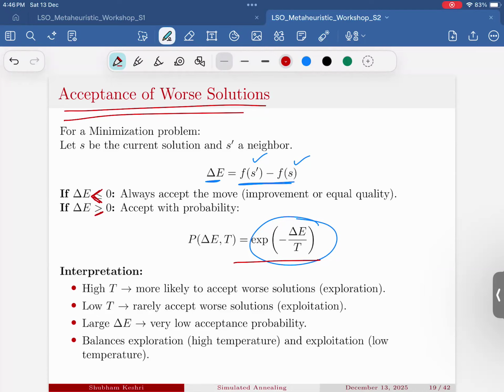So if the neighbor is better, always move to that neighbor. But if the neighbor is worse or has the same objective function value, this is the probability function I'll use: e to the power minus delta E by T. What is T? T is the temperature we are working with. We will start the search with a high temperature and gradually decrease the temperature. Moreover, if this delta E is large, the probability of acceptance is low.